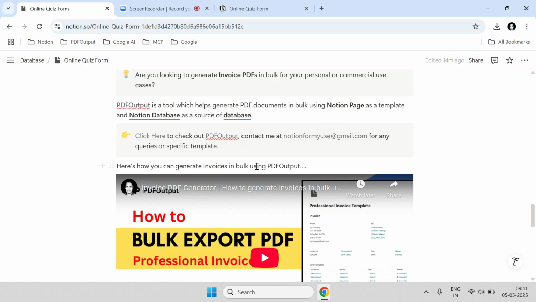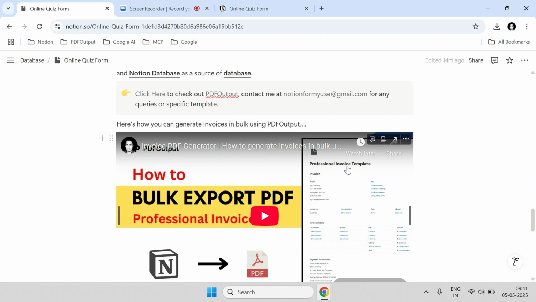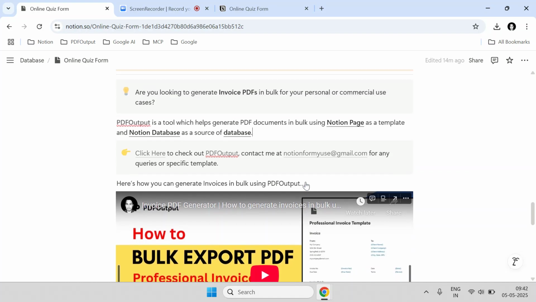I've added a video on how you can do the exact same thing with invoices, so you can watch this video and understand how you can generate invoices in bulk using the exact same workflow, and you can replicate the same process for any of the documents in your use case.